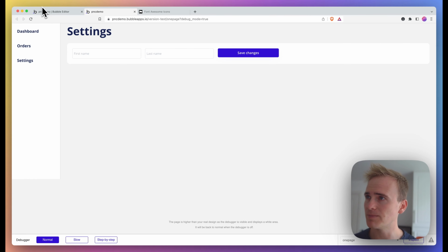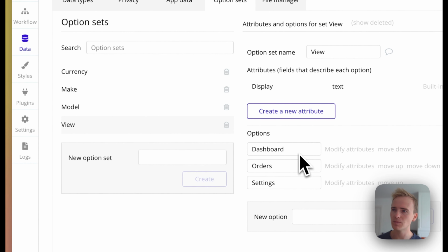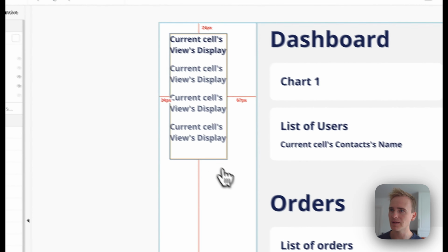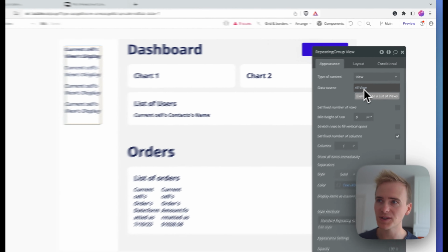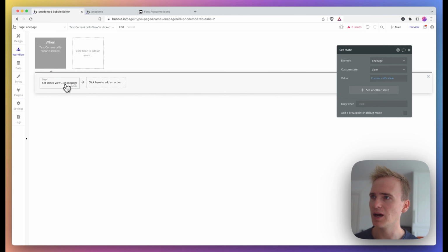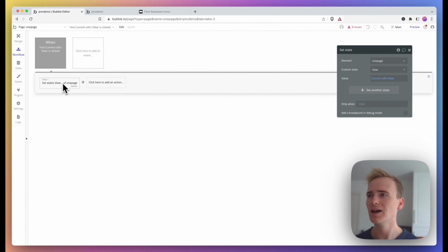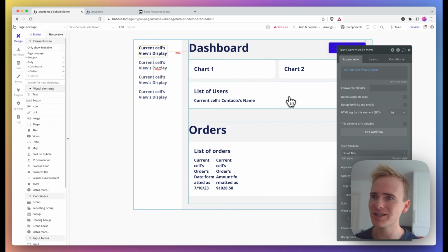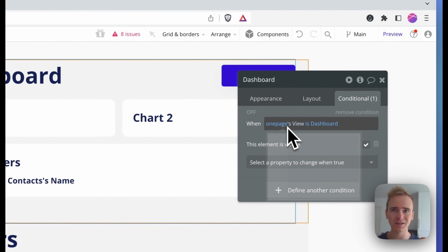Let me show you how that looks in the back end. So I've got an option set called view, and I've got dashboard, orders, and settings. And then on design, here's my sidebar. I have a repeating group showing all of my view option sets, and I've simply got a workflow action that changes a custom state for the view that's clicked. And then, last bit of the recap, if I go onto dashboard, I'm saying only show the dashboard when my custom state's view value is dashboard.